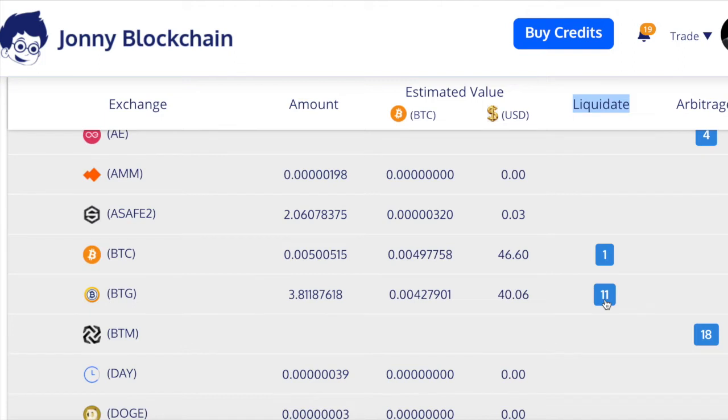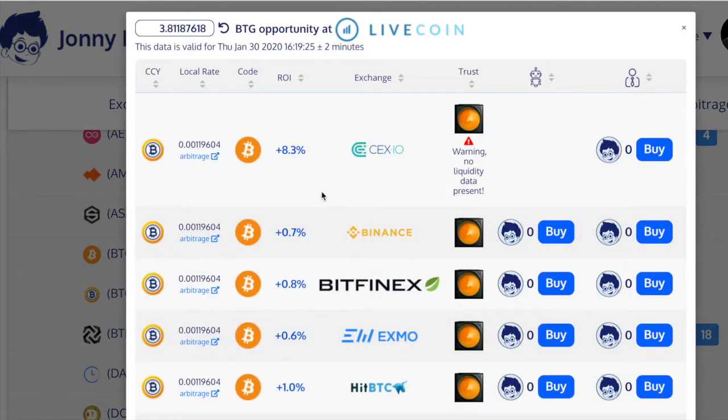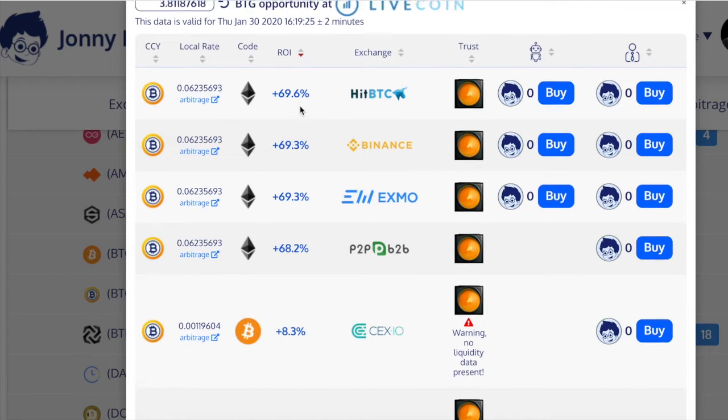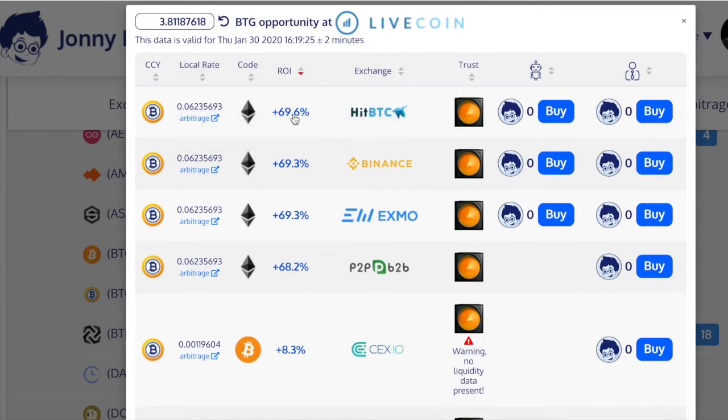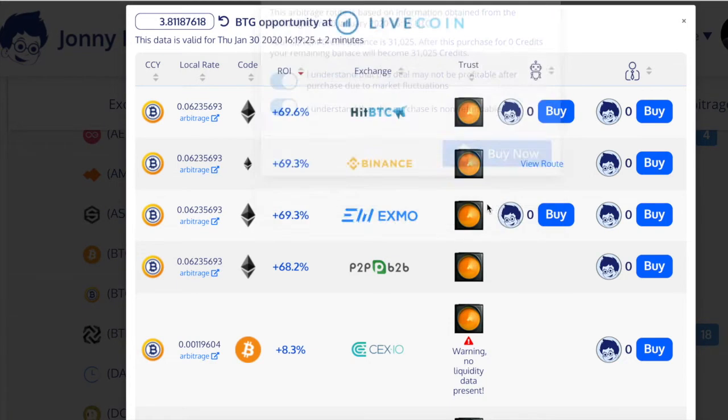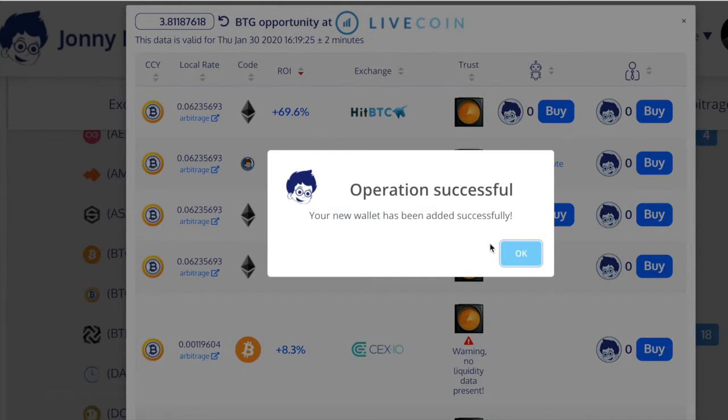Okay, so I'm just going to click on that number 11 and that gives me this pop-up. I'm going to sort by high ROI. Now, of these two trades here, I'm going to do the one with Binance. Okay, that's the one that I want. So I'm going to click on buy. So the operation was successful.